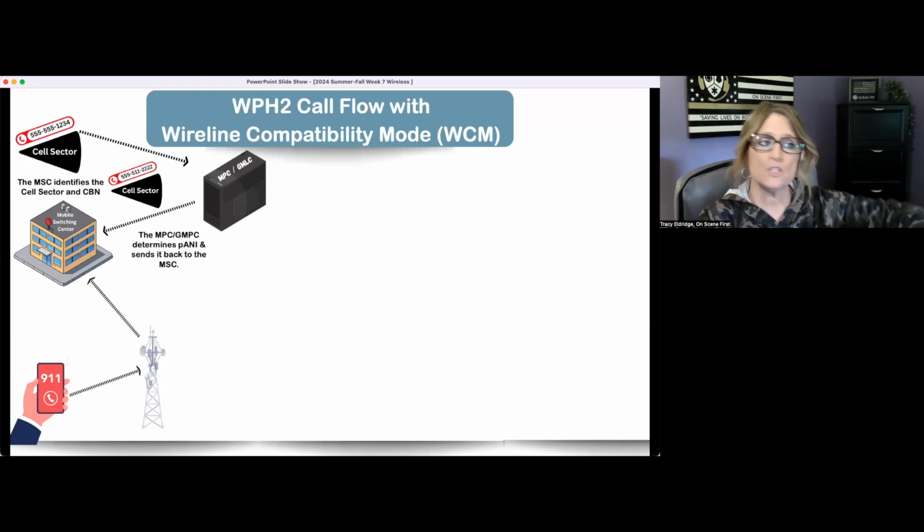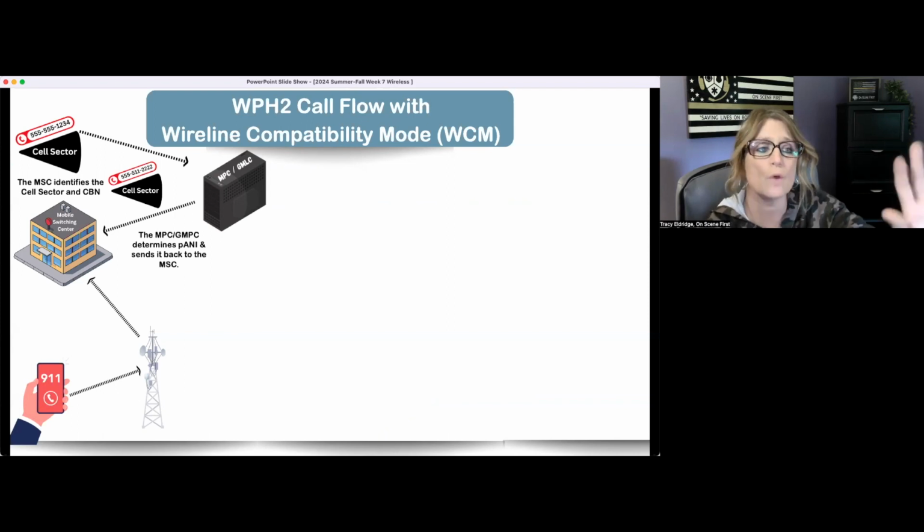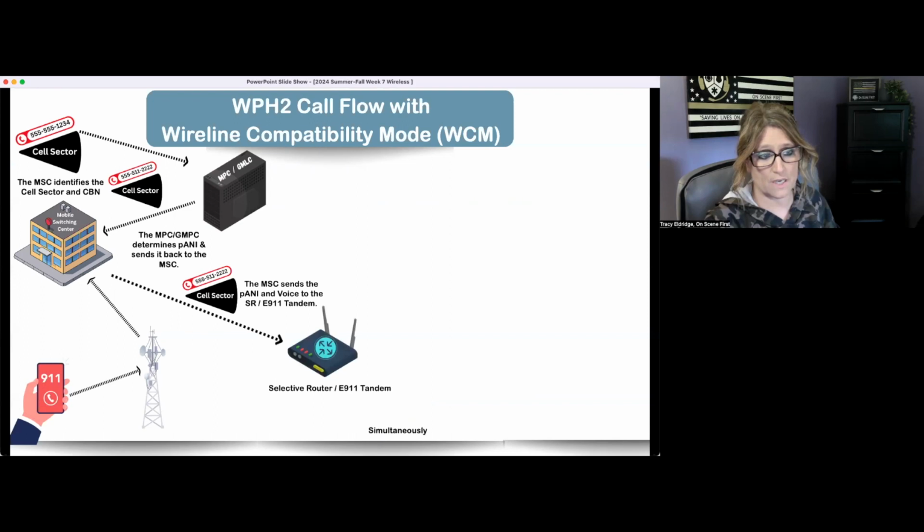So the GMLC, not PC, I need to change that, determines the P-ANI and sends it back to the mobile switching center. Okay. So the mobile switching center identifies the cell sector and the callback number, sends it to the mobile positioning center, which is more what we're really after. That GMLC one, we don't really talk about that, but it is also called that. So we'll stick to the MPC, mobile positioning center. So it's basically getting the position, and it's going to determine that P-ANI, and it's going to send it back to the mobile switching center.